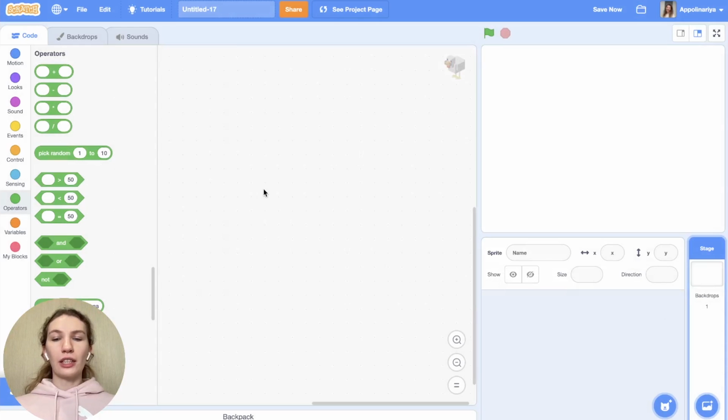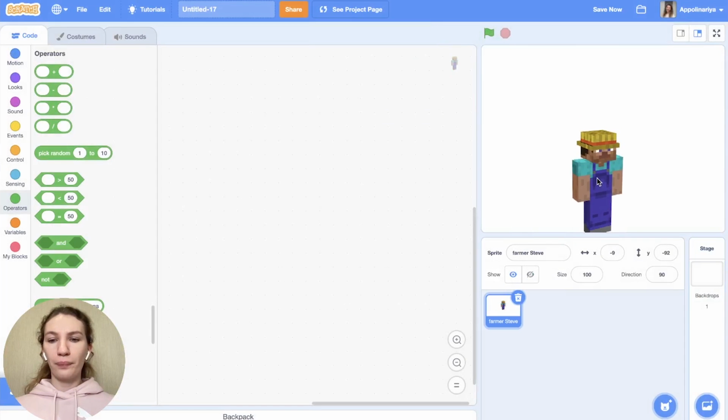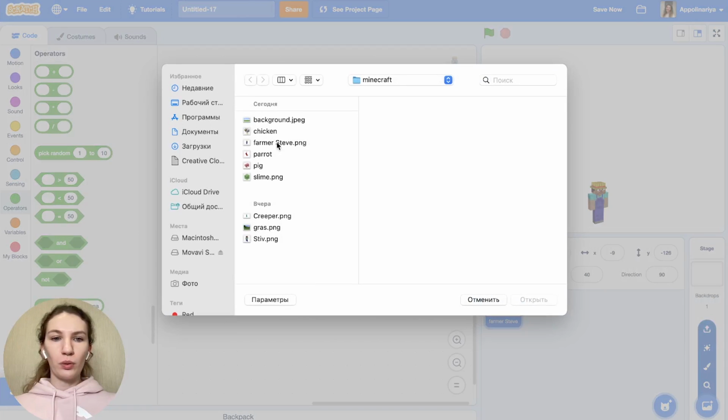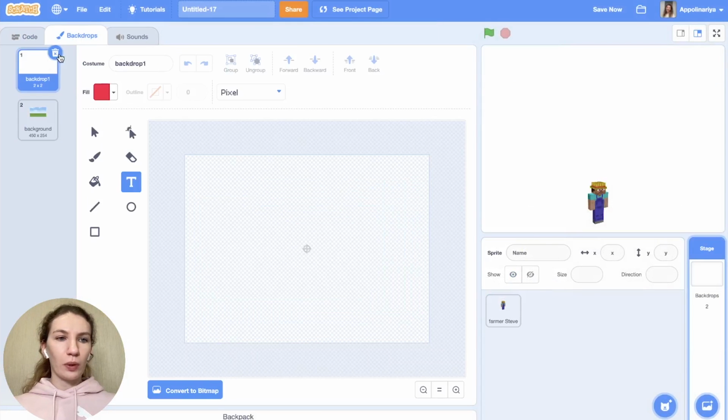First, let's create a new project and delete the cat. And then let's upload our sprites. As usual, I added a link in the description area with these pictures so you can download them and use them in your project. I have Farmer Steve. Let's change size to 40. Yeah, I think it's good. And let's add a background. Load, background, add. Great. This one I delete.